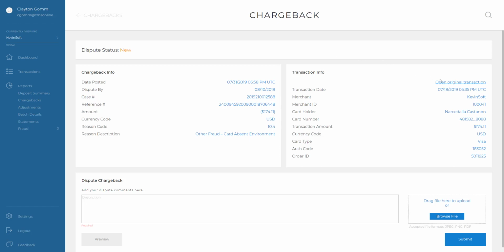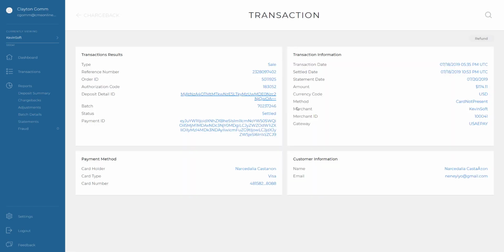Additionally, you can view the original transaction by selecting Open Original Transaction. Here you can see the details of the original transaction, but will not be able to refund because there is a chargeback associated with the transaction.